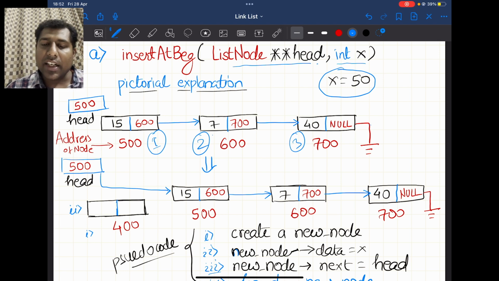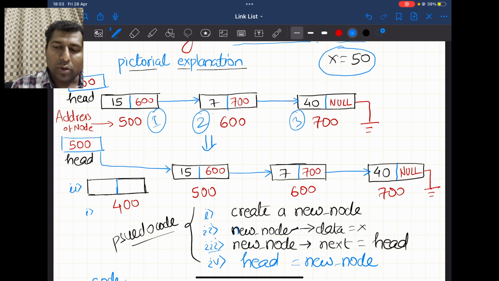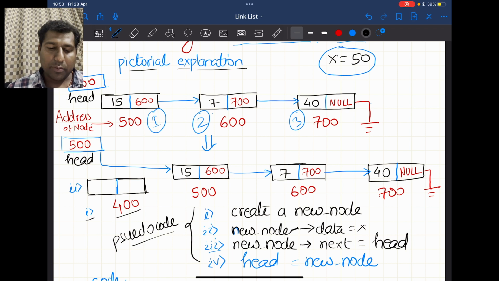Now we have to insert a new element 50 at the beginning. So the first operation that we are going to do is creating a new node. And suppose that node is created at address 400. Now, there is no restriction on the linked list like overflow. There will not be any condition like in the stack or the queue that no new element can be inserted. So we are sure that in the linked list we can insert a new element.